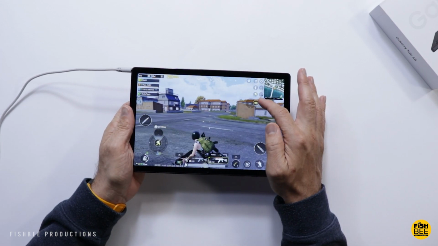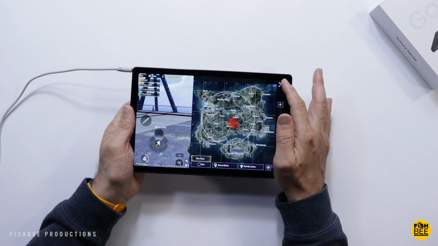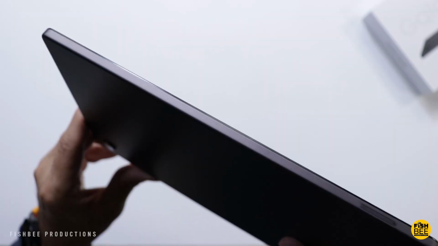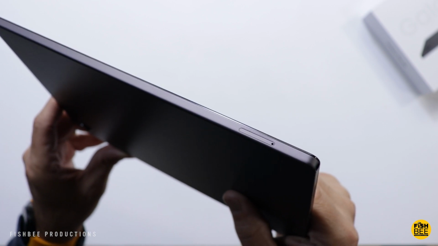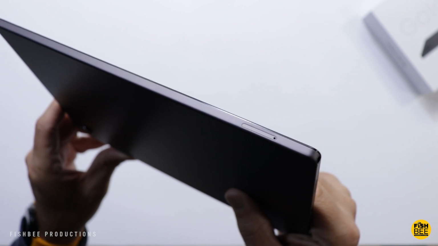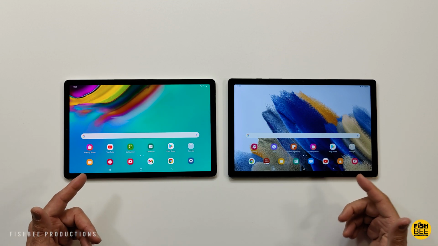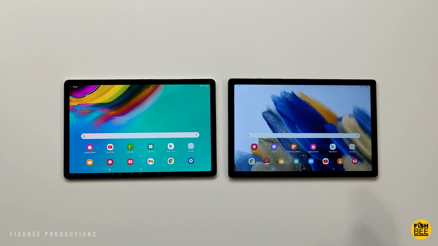Nice thing is you can use a micro SD card for expanded storage up to 512 GB on the Tab S5e, 1 TB on the Tab A8.